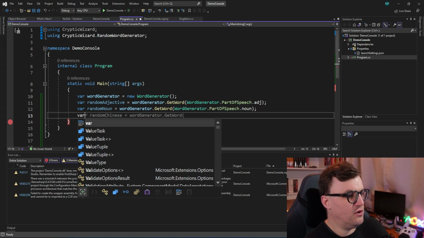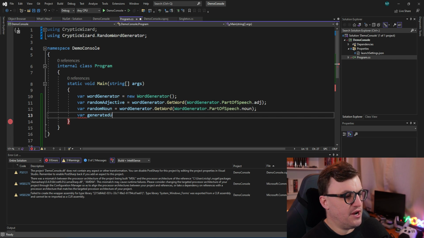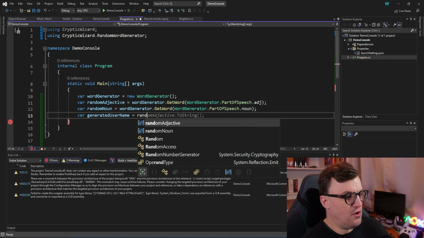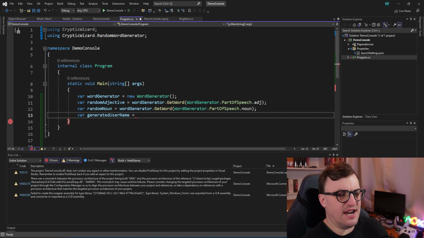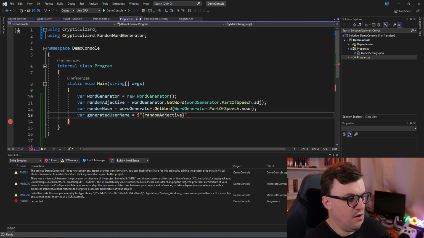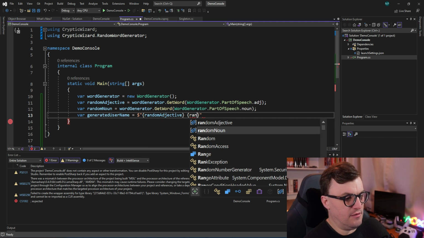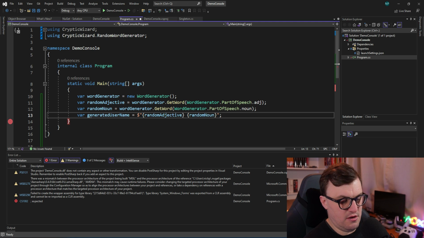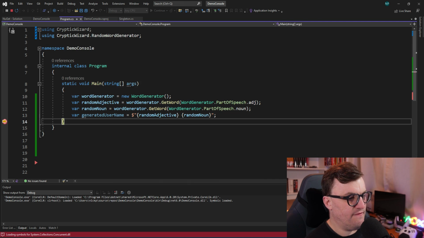So we'll say generated username equals random adjective. In fact, let's not concatenate this. I'm going to use string interpolation because it's just my preference. So in here, we're going to put the random adjective. Then I can just put a space and random noun. There we go. So let's have a look at what usernames we get.